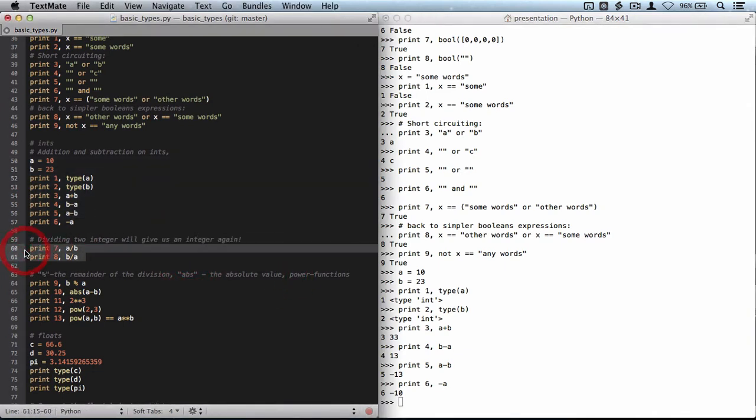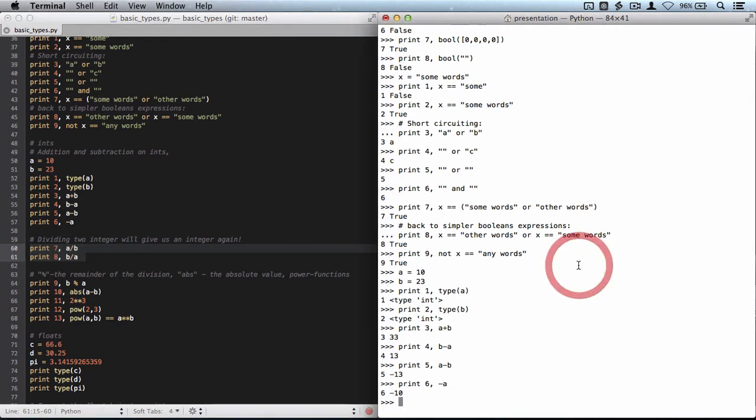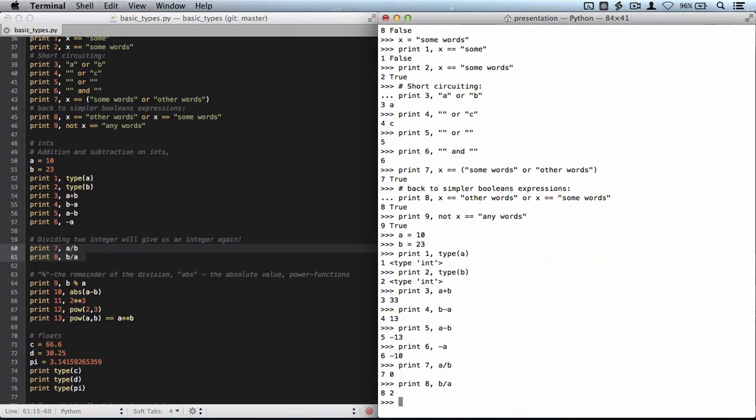So remember here, in this case, A is 10 and B is 23. So if I copy paste this, I get 0 and 2. So what Python does in this case is integral division. So it gives an integer and it tells you basically how many times here B fits in A, or how many times here A fits in B. Okay, so this was for integral division.